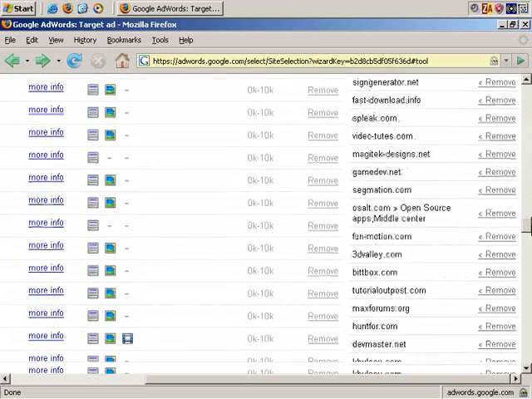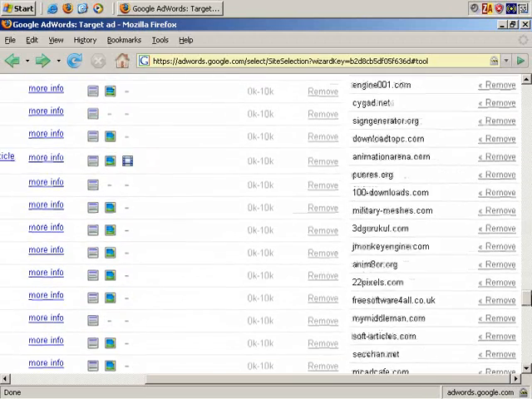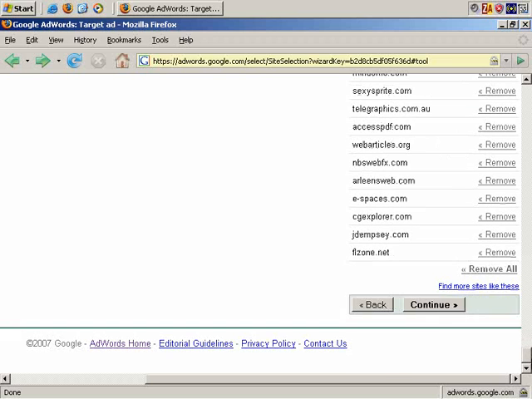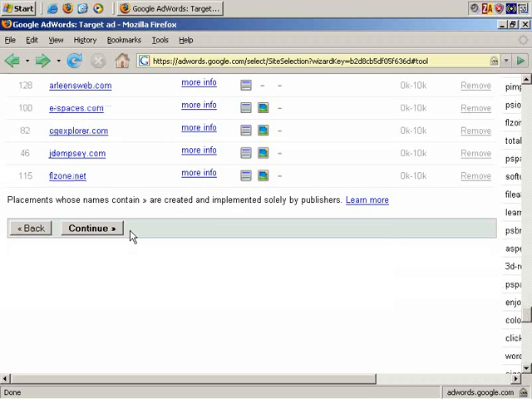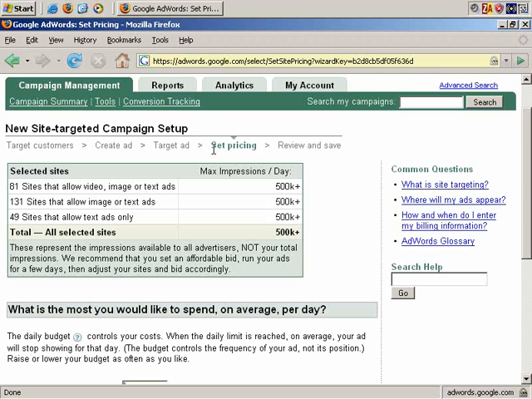So scroll down, and continue, or alternatively, it's here on the left in the usual place. Let's click here, and now we set pricing.